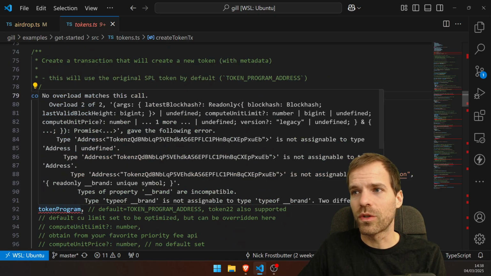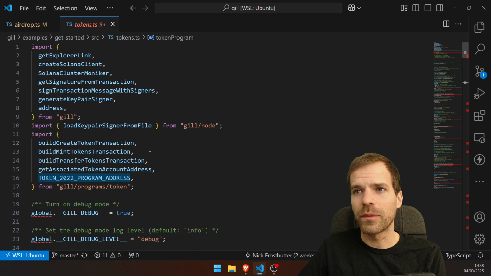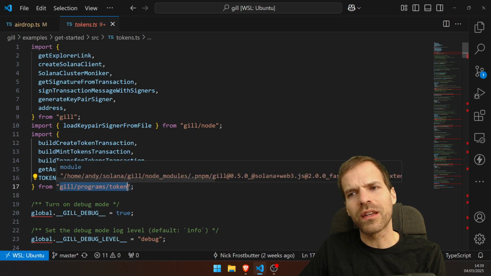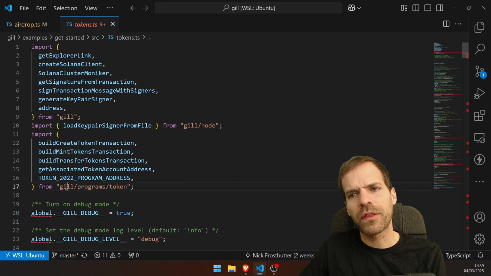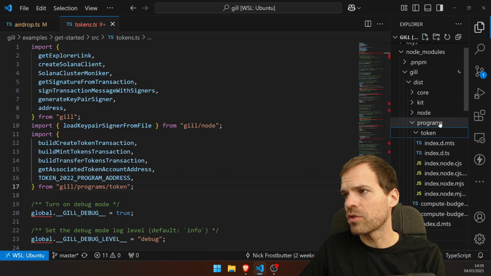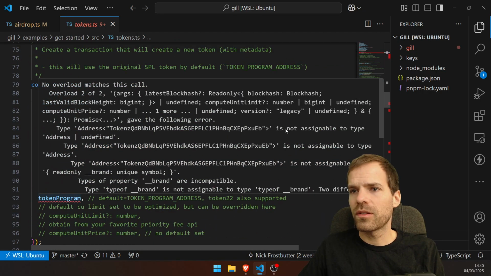Complaints about the token program, which comes from here, which comes from Gill programs token. Do I need to import that explicitly? I don't think I need to. I think if I imported Gill, it should have all of that stuff. Programs, token, yeah, that should be here. But then why does it still complain about the type? I don't know. It's not assignable to address or undefined.